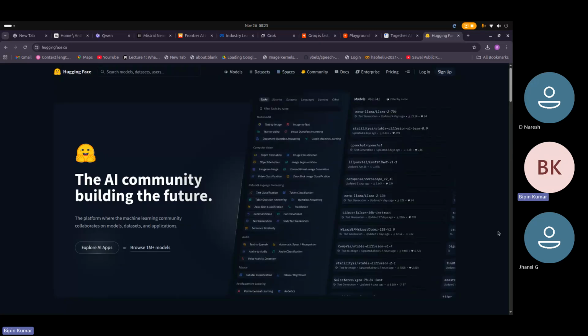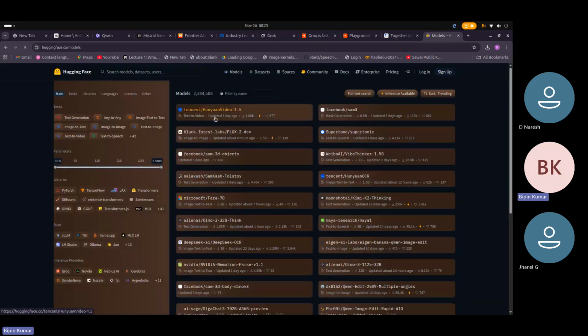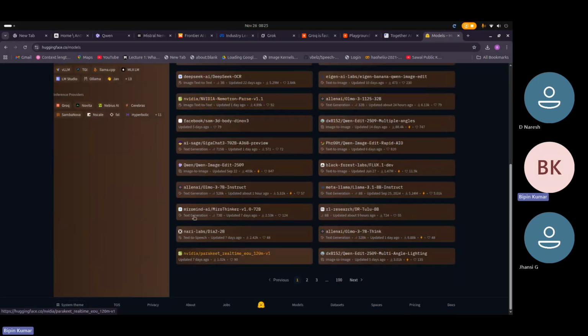Just to let you know, ChatGPT is one of them, right? GPT 1, 2, 3, 4, 5, and currently 5.1 is going on. So there are lots of models. NVIDIA also has a model, Facebook too. All these are free open source models. Open source means people can use them freely, and if they want to install them locally, they can.